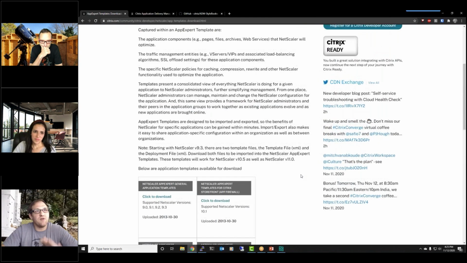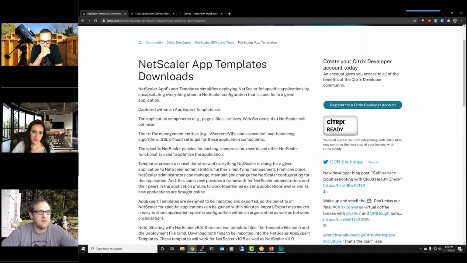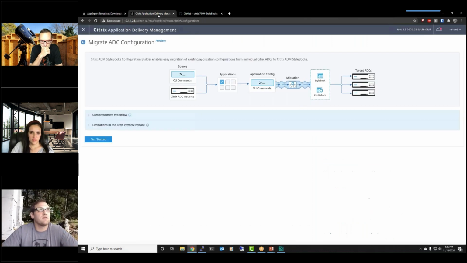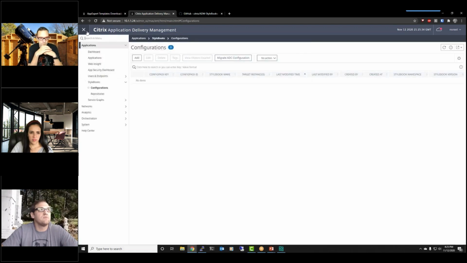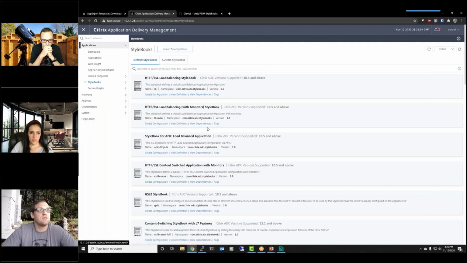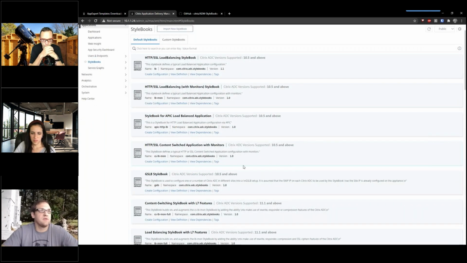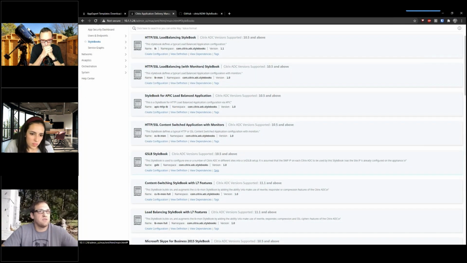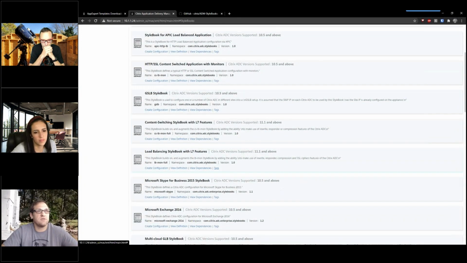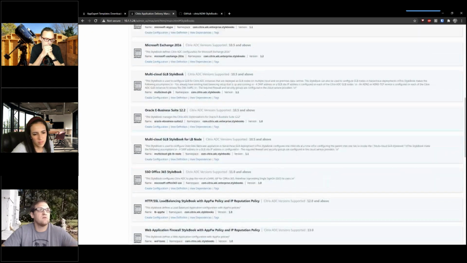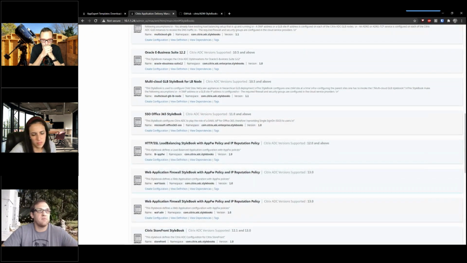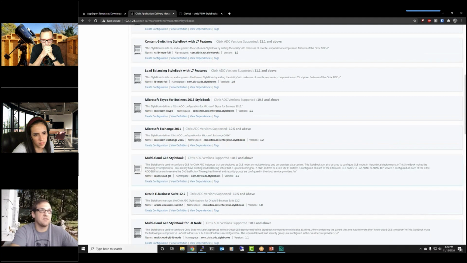So hopefully no one is still using a version 9 or a version 10 ADC. But obviously now the right thing to do is use stylebooks, and stylebooks are a part of ADM. And I'm going to actually back out here to ADM stylebooks. And so you can see here, there's a ton. So if we zoom in a little bit, you can see there's GSLB, there's some basic content switching, Skype for Business, Exchange 2016. There's all kinds of different stylebooks, and they're all packaged up really nice.